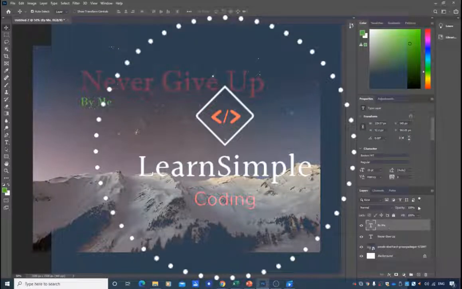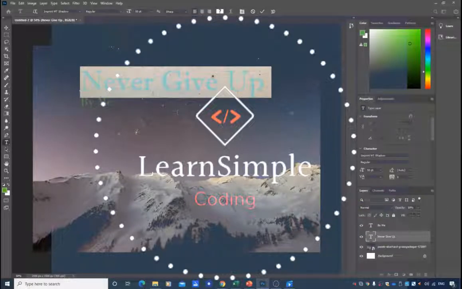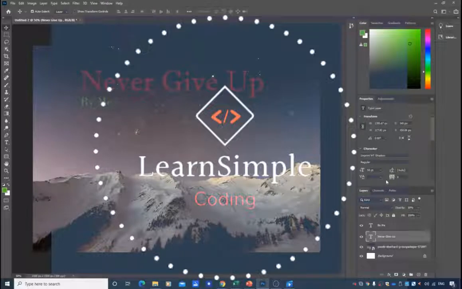And we can do this for all of our layers. So for example, we want to change our opacity for this layer right here as well. It's possible. As I said, you can do pretty much anything you want with your layers. Pretty simple. You simply select them.